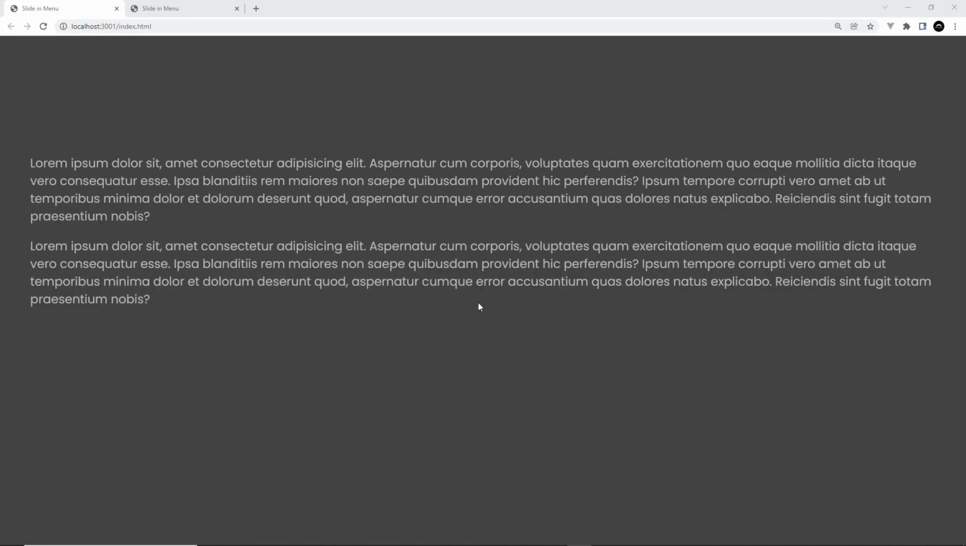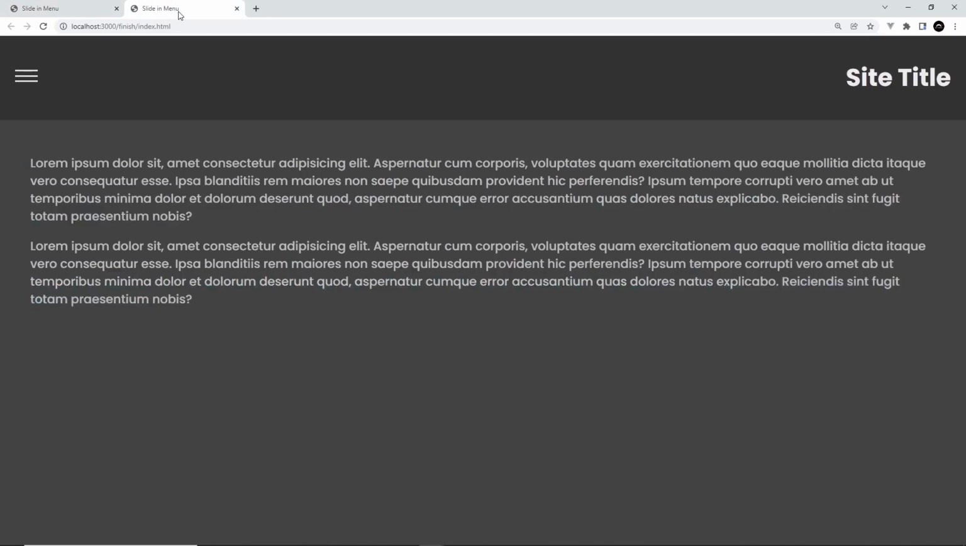Alright then gang, so now hopefully you've had a go at the challenge from the previous video and I'm going to show you my solution. So remember, this was the starting point, right? With just this text on the page, and this is the end point.